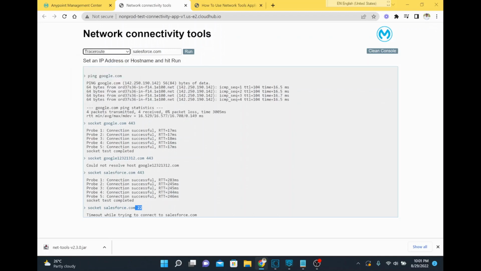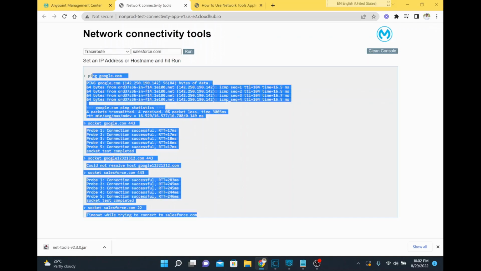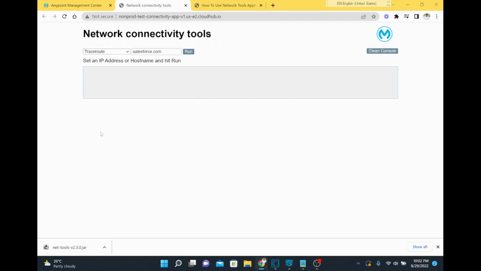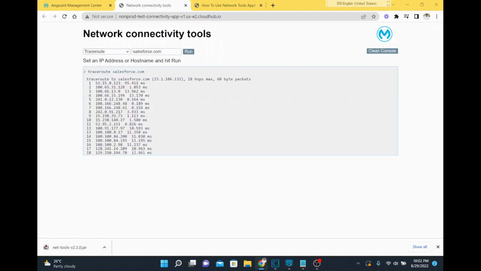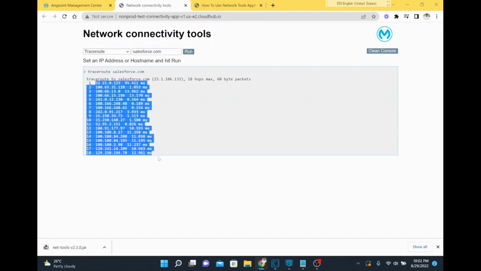Similarly, you may wanted to see the trace route for a particular host name from CloudHub. For example, there is a connectivity issue and you are not able to reach the target system. So your network team is asking for a trace route command to be executed from your CloudHub. How do you do it? Also, there is an option to clean up this log. You click this clean console, so it will be cleared. For example, I wanted to check the trace route for salesforce.com. Then what you have to do is just click run and you will be able to see the complete trace route for that particular host name.